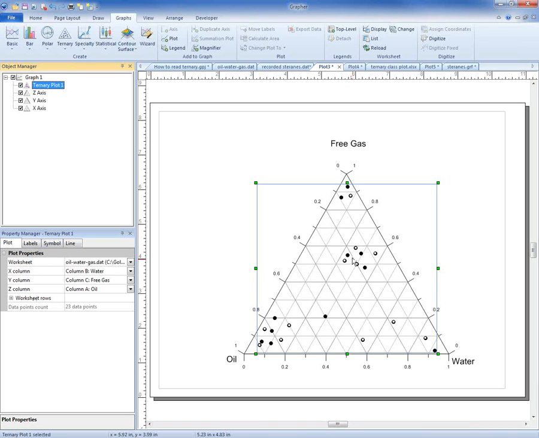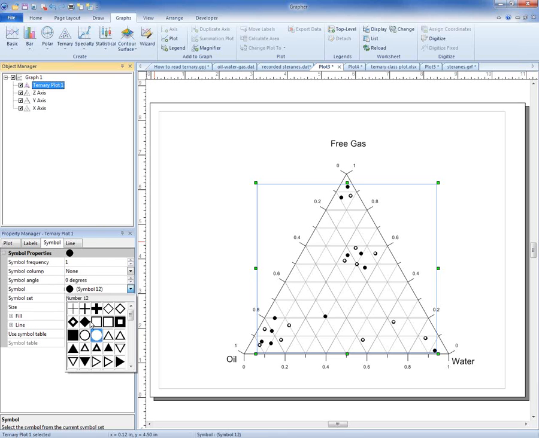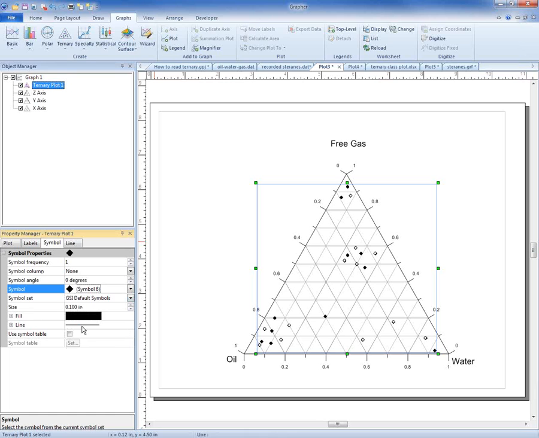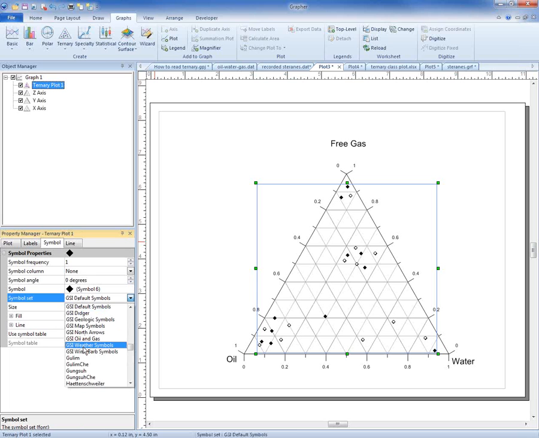If you want to change that little black circle, you would click on the Symbol tab. You can change the symbol to any option that's available. By default, we are using the GSI default symbols. If those symbols aren't showing you what you want, you can change the symbol set to any true type symbol set on your computer. So if you have a specialty oil and gas symbol set, for instance, you could use that, or you could use the GSI oil and gas.